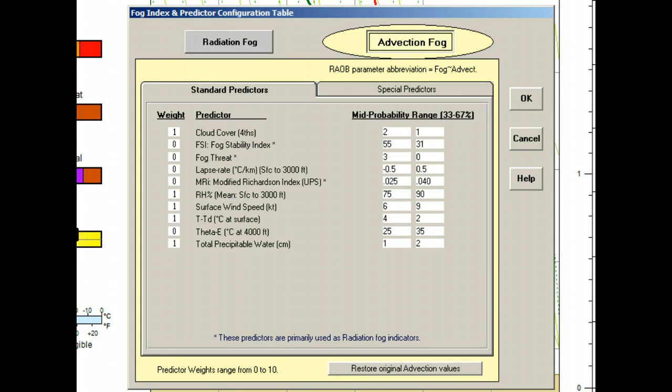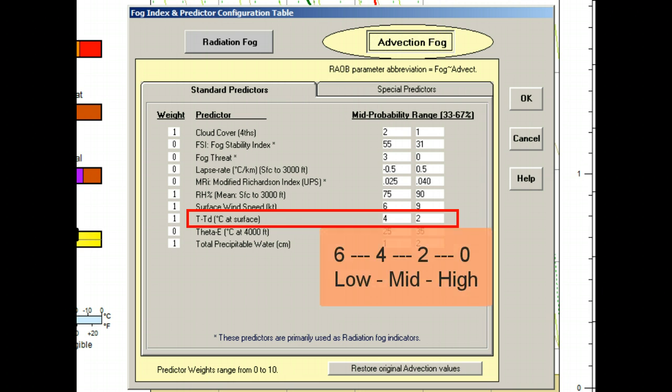You should also note that the trend of the range is also important. For the wind speed example, the trend is positive, since the mid-range values are from 6 to 9 knots, which means higher wind speeds produce higher probabilities. Now let's look at the temperature dew point spread parameter. This has a negative trend, where the mid-range values are from 4 to 2 degrees. This means smaller dew point depressions result in higher probabilities. For example, a 0-degree spread results in a 100% probability, and a 6-degree or greater spread results in a 0% probability.